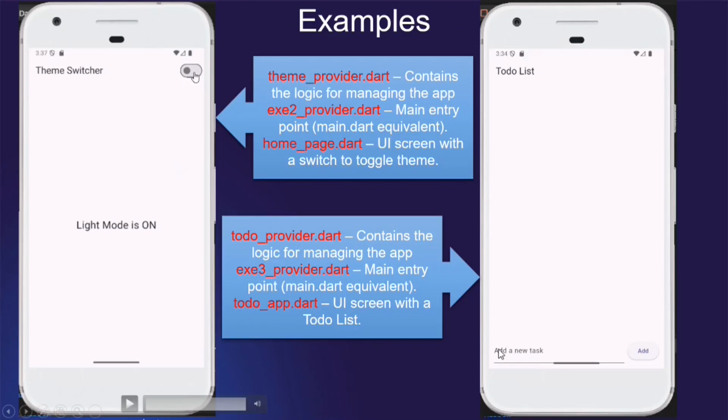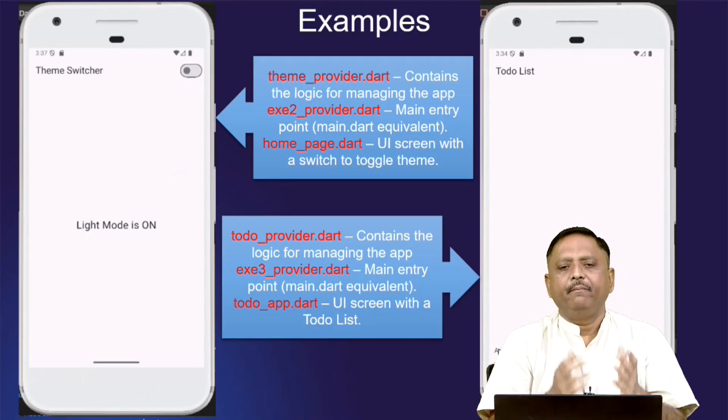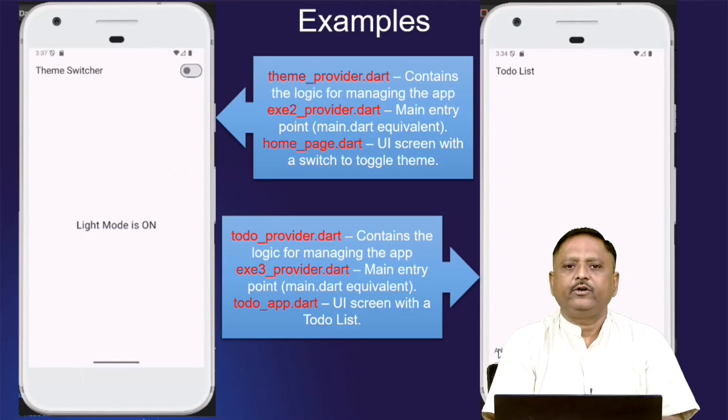This is a switch, right? This entire section is our home page. Theme provider maintains logic for managing the app, and there should obviously be a main entry file, which is the exe2_provider.dart file in this case.